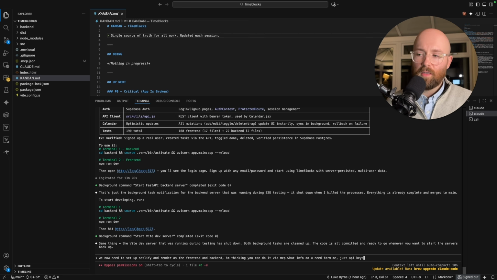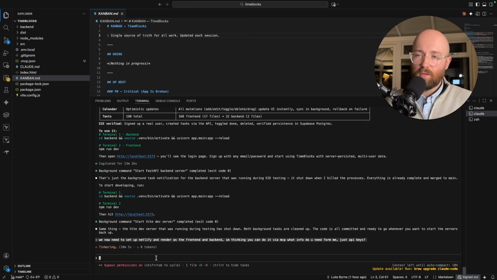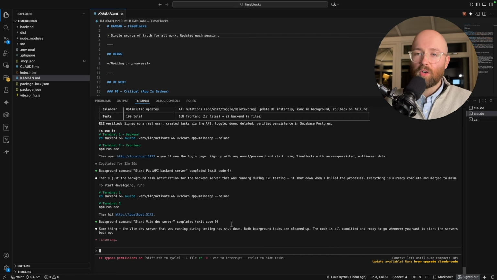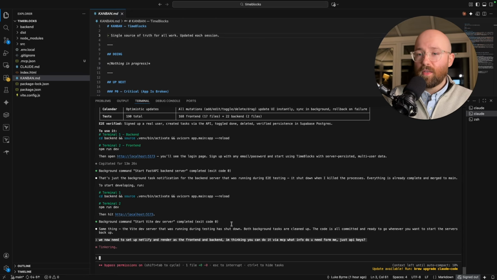Just API keys. So that's normally what it is. They'll take your API key and the MCP endpoint and use your API key to say, hi, it's me, by the way, at MCP. So we'll see what it comes back with.